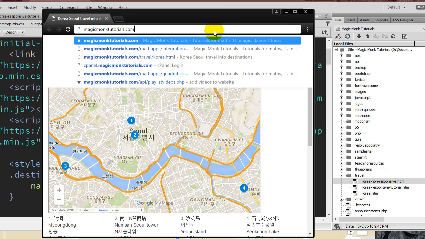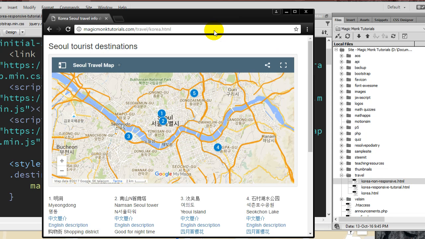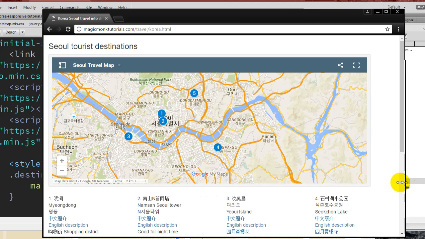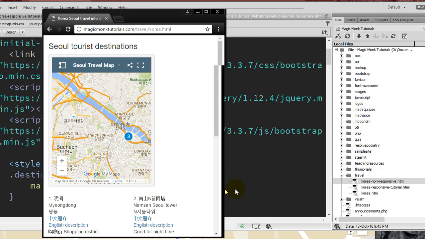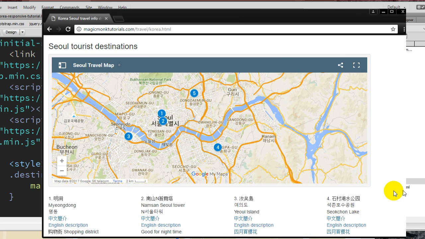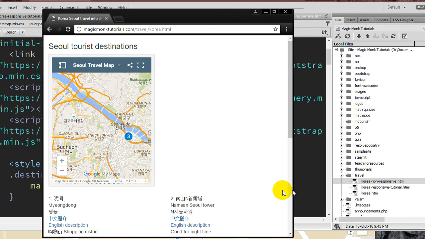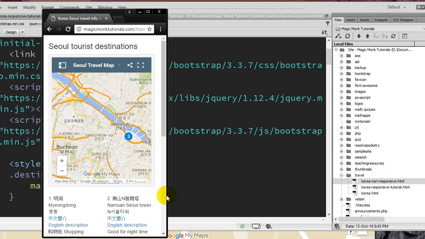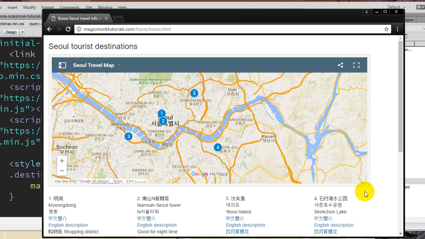If you go to magicmonktutorials.com/travel/korea.html, just enter that link and you'll see that this is what we're trying to achieve, a map that is responsive. You can see if I make it smaller, it becomes small. If I make it bigger, it gets bigger. It changes the width of the map according to how you resize your window.